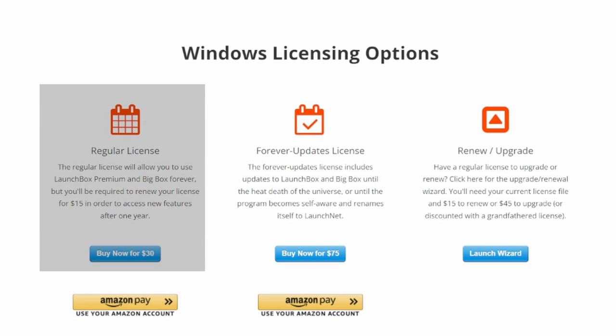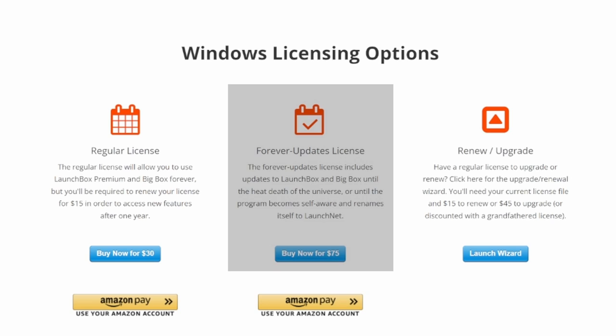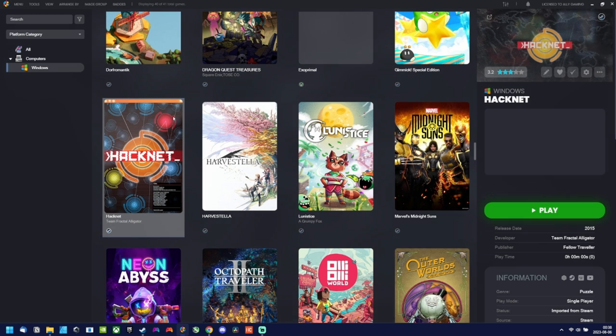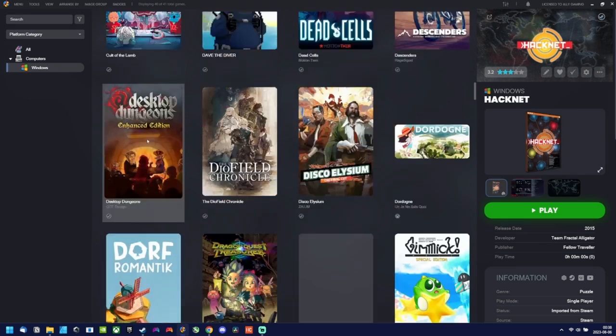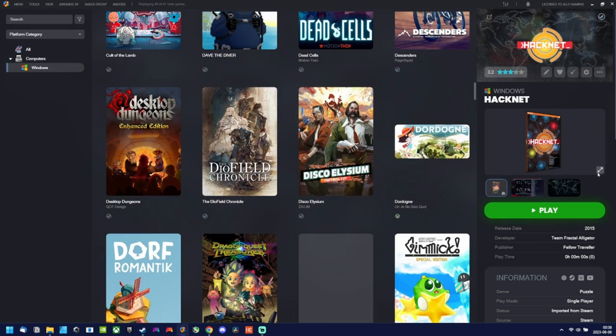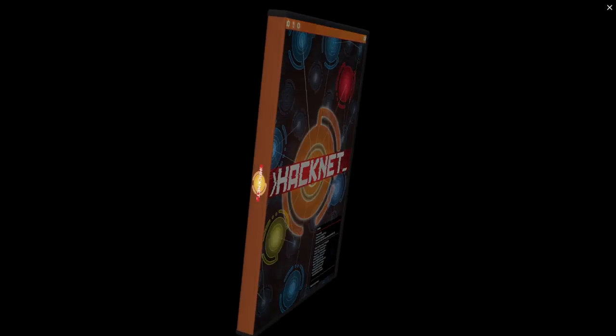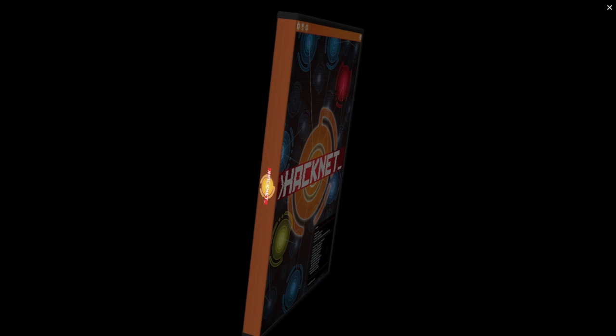For a forever premium license, you pay $30, and included in this is updates for a year. If you want a forever updates license, you will pay $75, and that will let you update to new versions of the software for as long as it will live. I would say that if your focus is a good-looking launcher with focus on emulation, the premium fee is probably worth it. But if you're not sure, use the desktop version until you've decided.